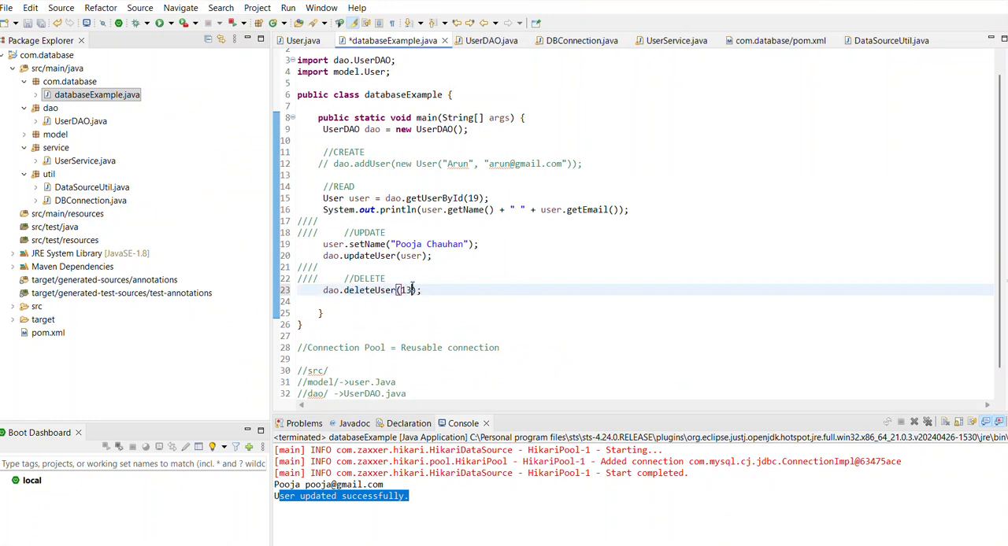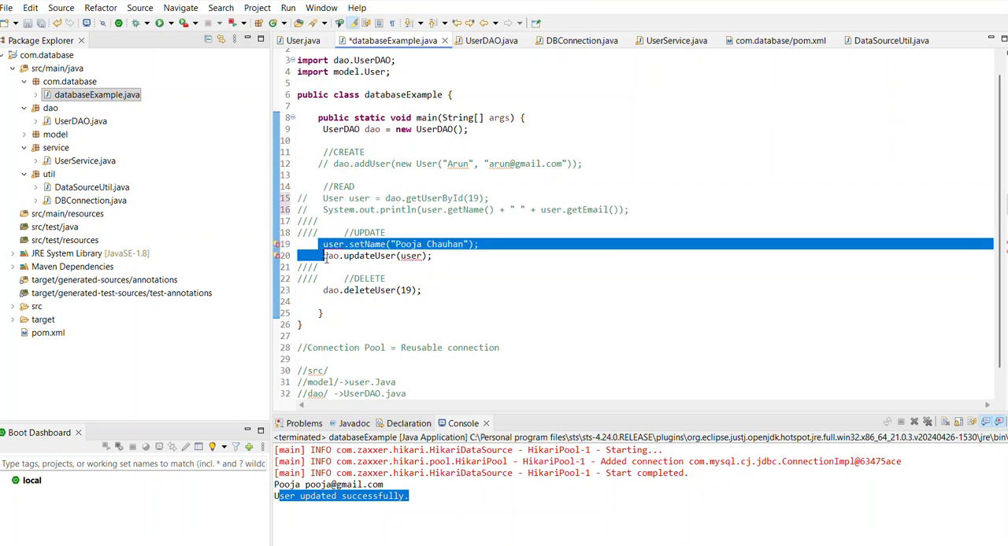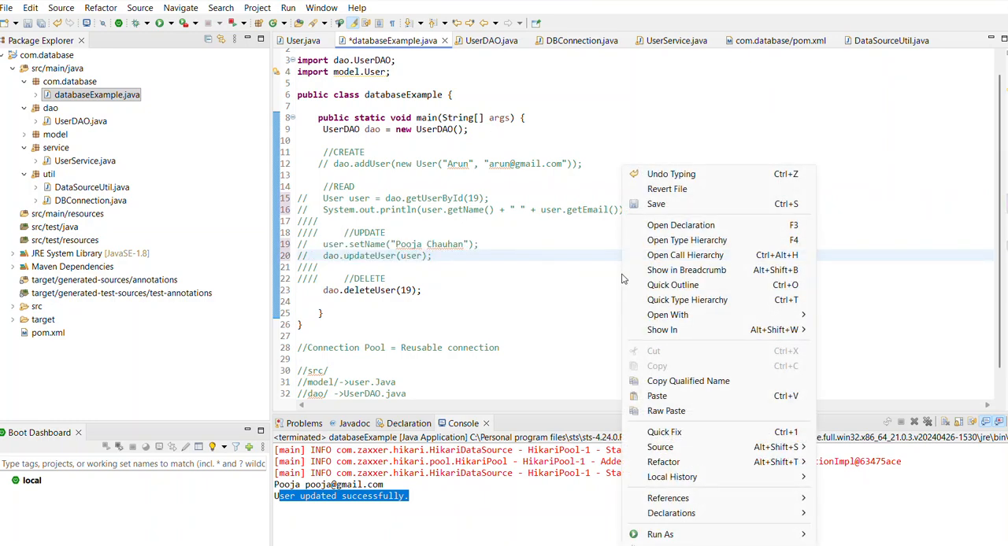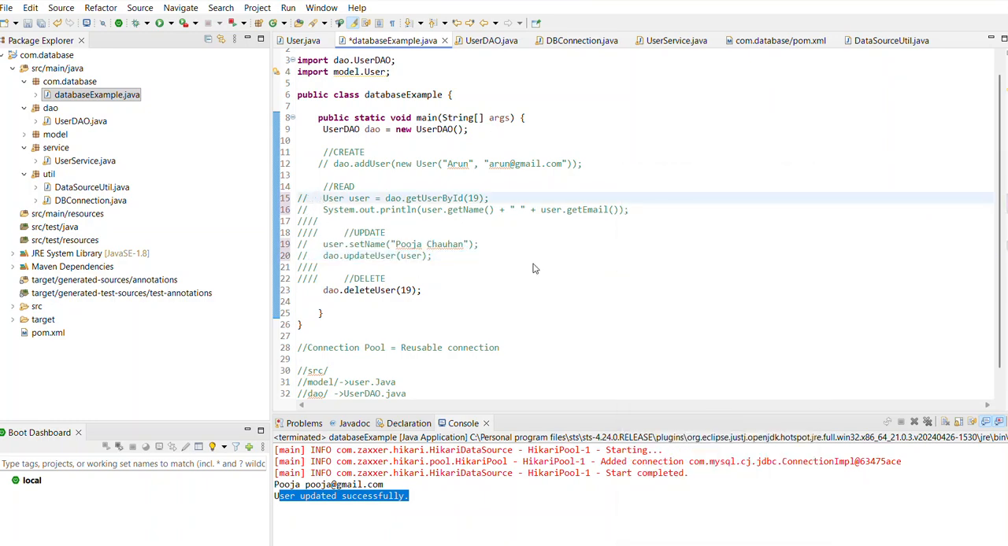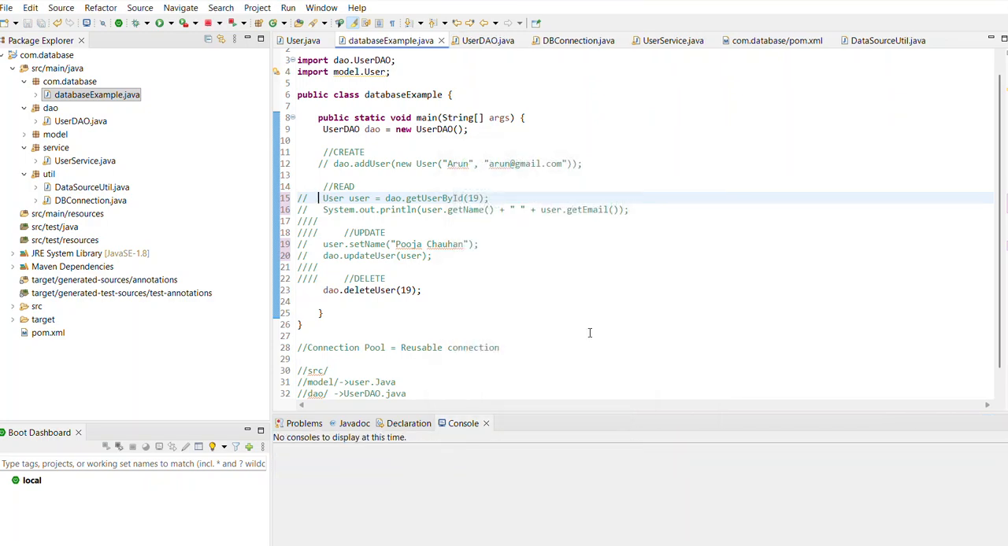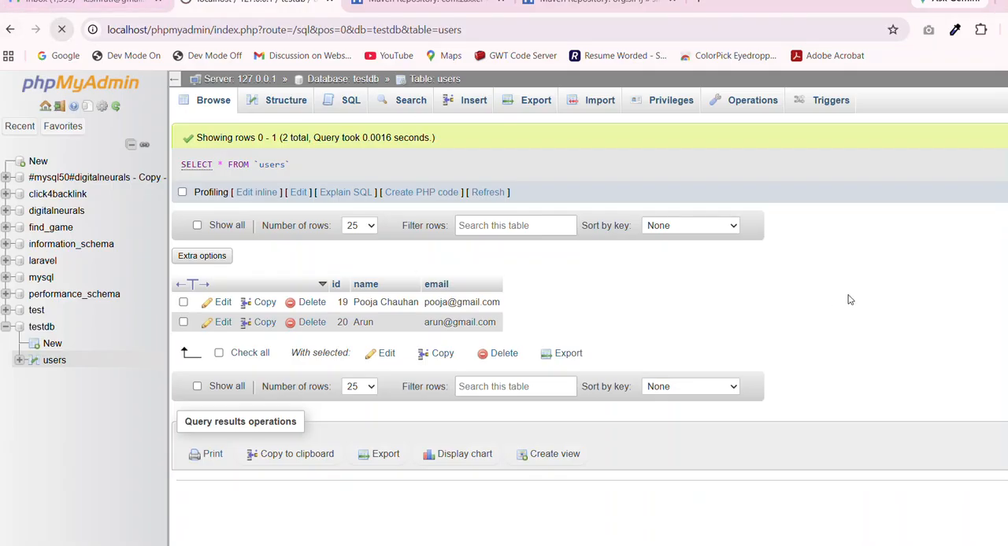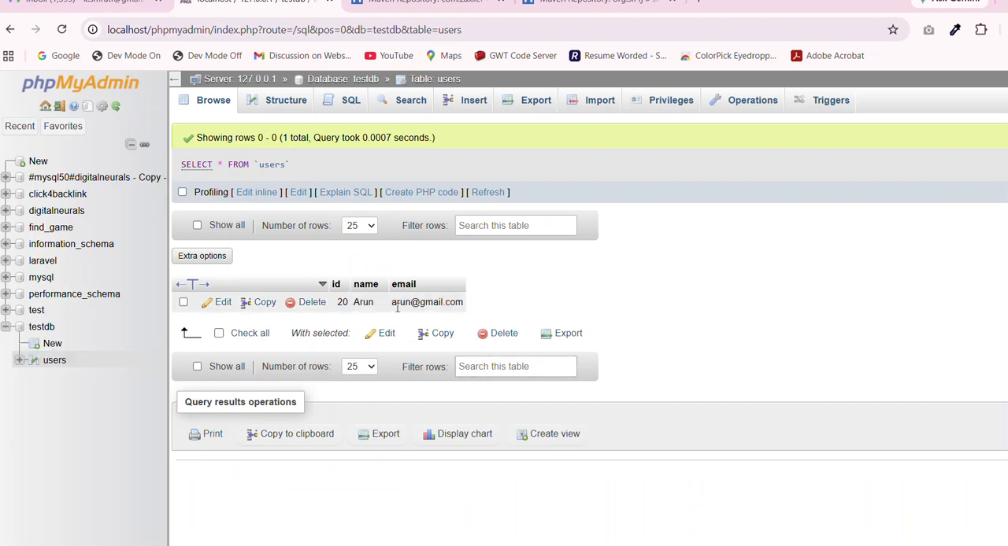Now we check with the delete one. Now this is not on 13, this is on 19. Okay, user deleted successfully. You can see here. I hope you understood these things.